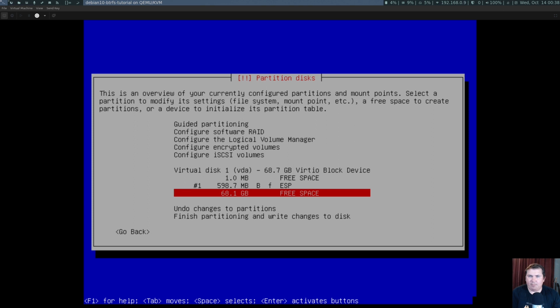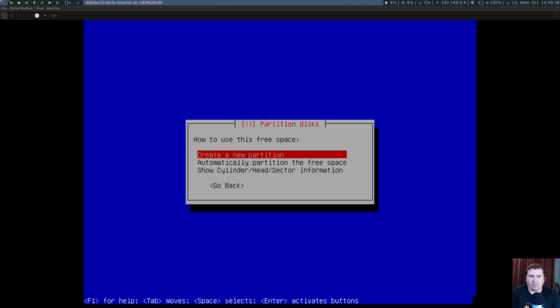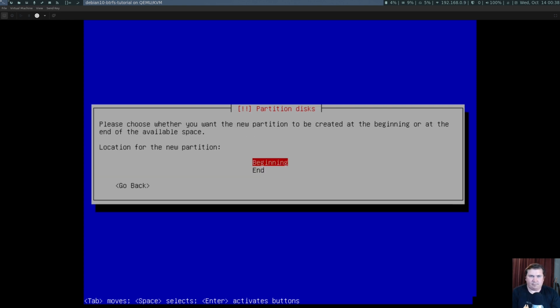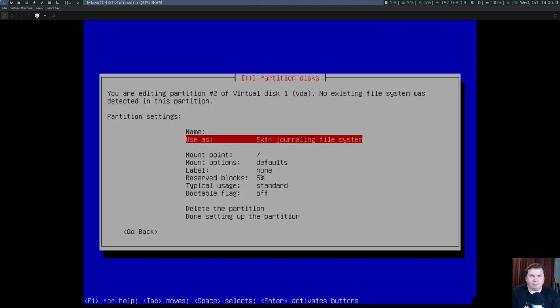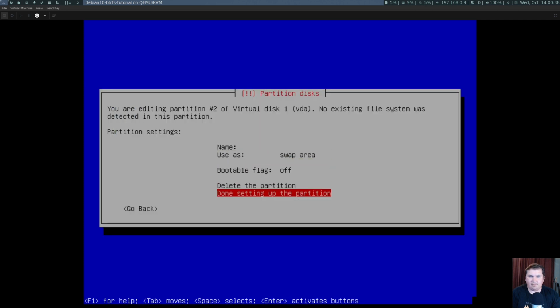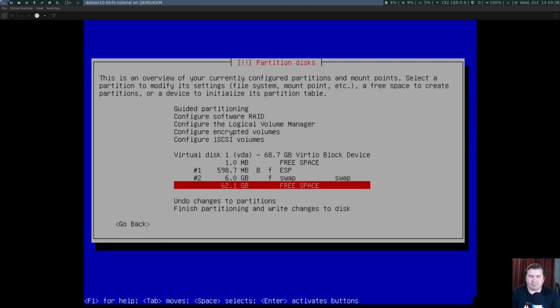We're going to arrow down back to our free space. We're going to create a new partition. I'm going to make this my swap partition. Create a new partition. We're going to make this, I don't know, I gave it 4 gigs of RAM. They generally say 1.5 times, so 6 gigabytes. At the beginning, use as swap area. Done setting up the partition.